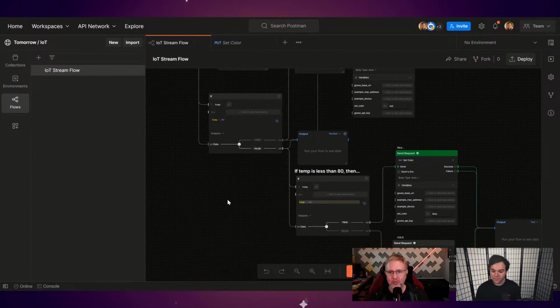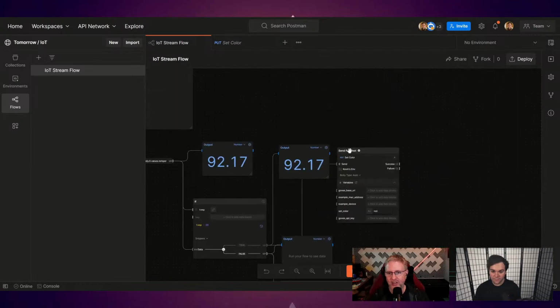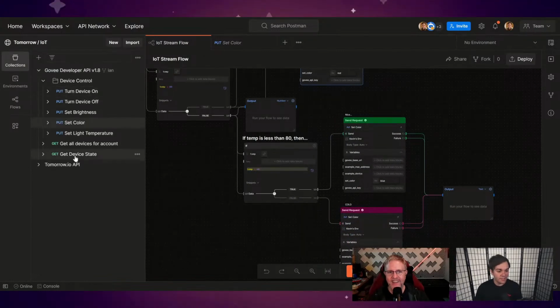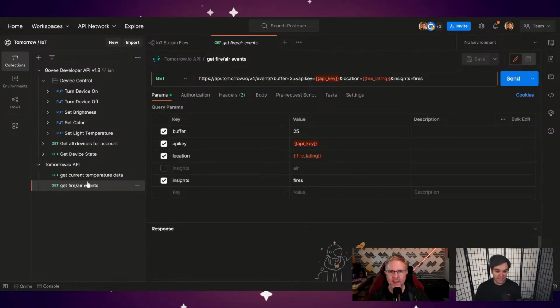Awesome. So we got those wired up. We also had the fire and the air control. Kevin, if you just want to go and show the requests, those should both work now for the air quality and the fire. Instead of just doing it in flows, you can just go to the collection. So again, with the API, we have get fire and air events.